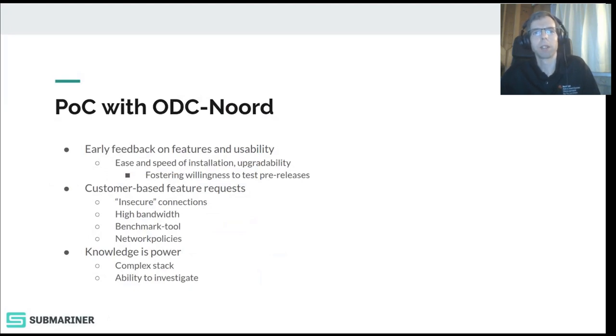And one of the big gains from our perspective is that we were able to get a good idea of features that were actually useful for customers. ODC-Noord provided us with a number of feature requests that we hadn't necessarily thought about and that were provably useful for end users. The first one of these, insecure connections, was actually somewhat surprising for us.